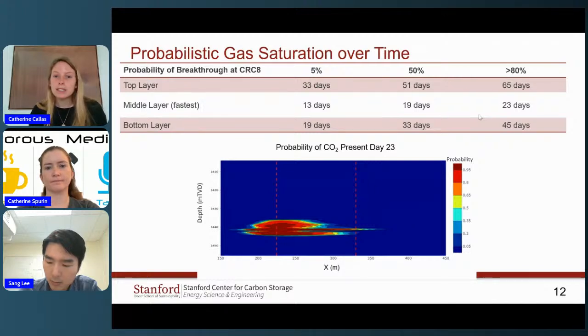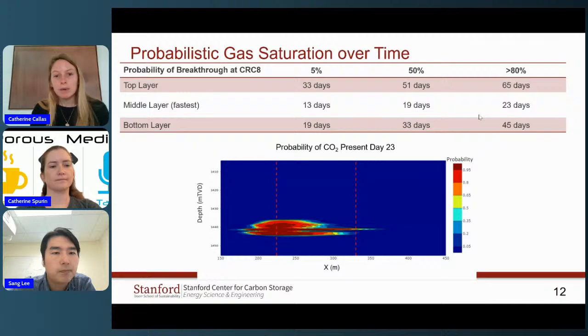We were able to see that by day 23, our middle layer would have over 80% probability that it will have reached our monitoring well. And this was great for our pre-injection talks with stakeholders for the project. It helped us gain confidence that our experimental timeline and monitoring plan would be suitable to catch breakthrough. And we were also able to see estimated times of breakthrough in the other 2 layers.